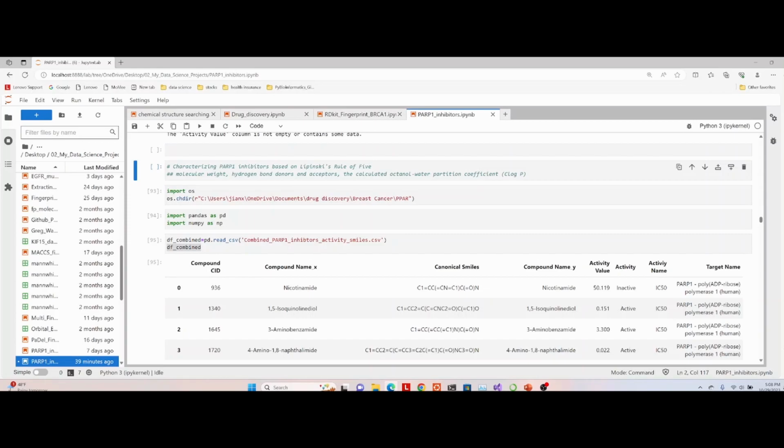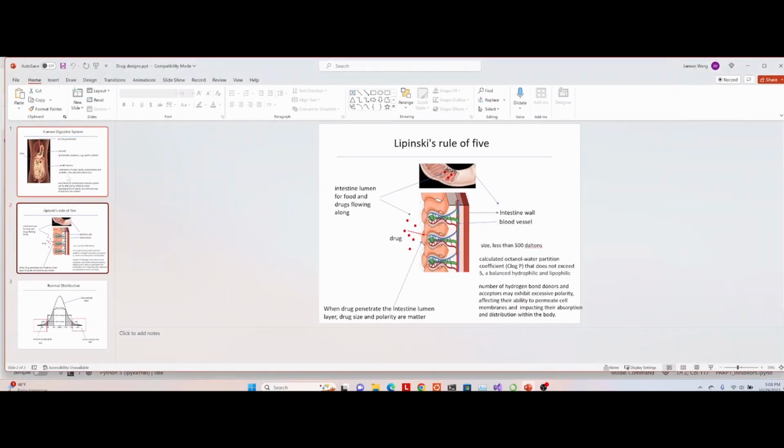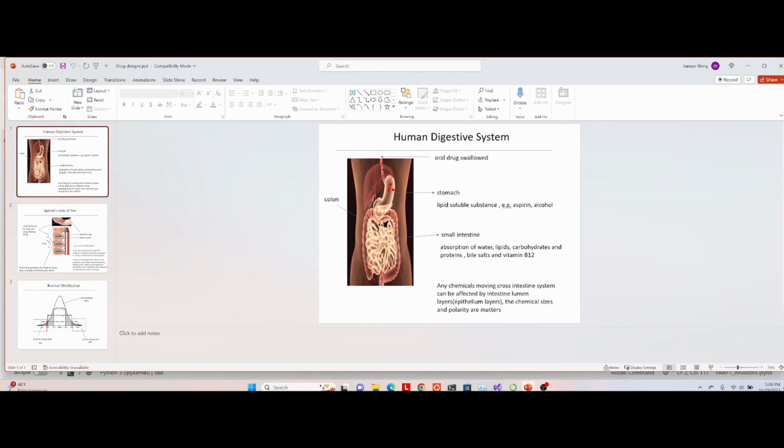bodies. So before we analyze these characteristics, let's get some better background on why these descriptors are very important in humans. Let's begin with the anatomy of the human digestive system. This is the human digestive system. When an oral drug is swallowed, it goes from the esophagus to the stomach, then to the intestine.